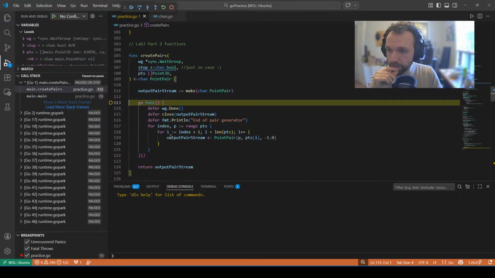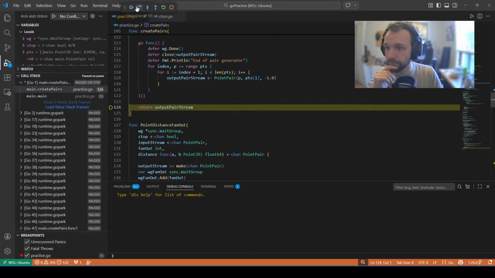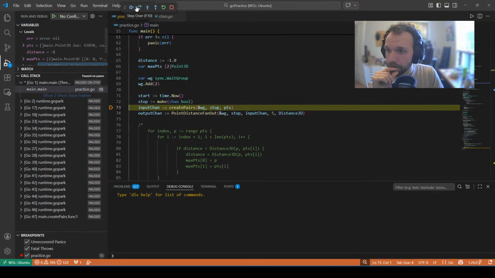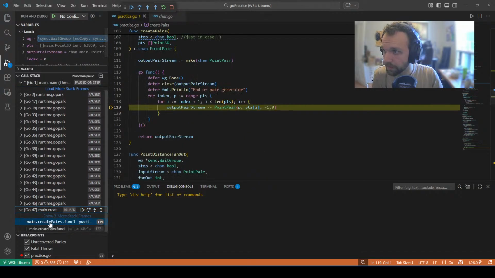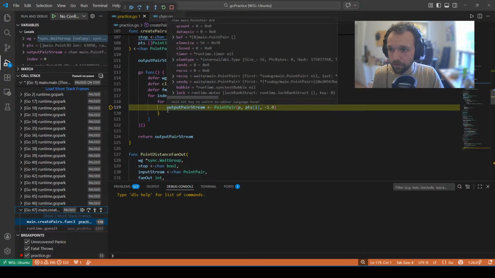5 cycles through the, what is it now? The loop here. Turn. Input chan. Output chan. Okay. So create pairs. Our create pairs function is still going here. It's going strong. So if we can look at that. Okay, so that's going at the moment. It's waiting to read to output pair stream.